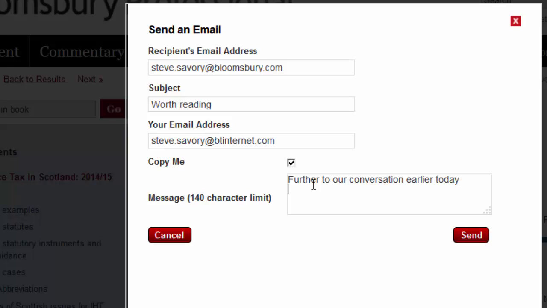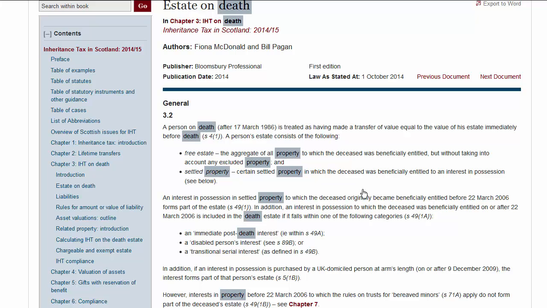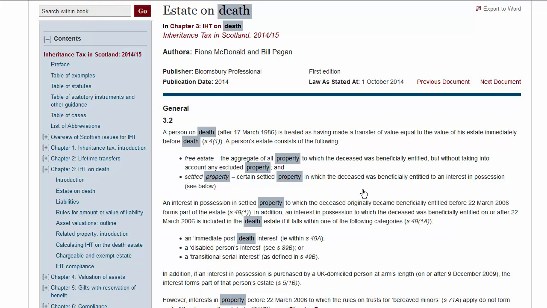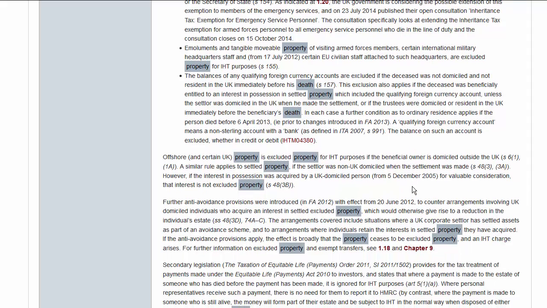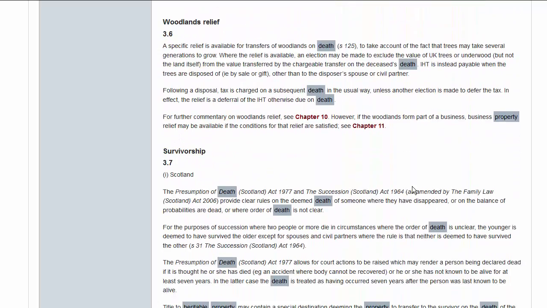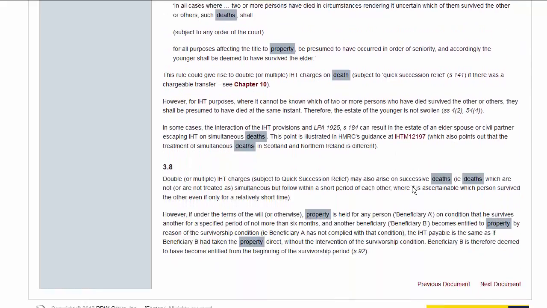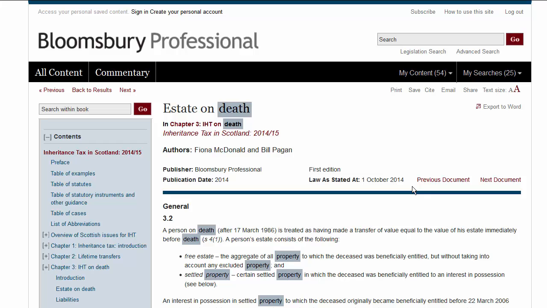Now if I send that email off, my client or whoever it might be will receive an email from me with a link that will take them through to this document, and they will be able to read the full text of that document, even though it's part of the subscription service. Naturally, they won't be able to look at anything else on the site, but the full text of this document from our IHT book will be available for that client or whoever it might be to read.